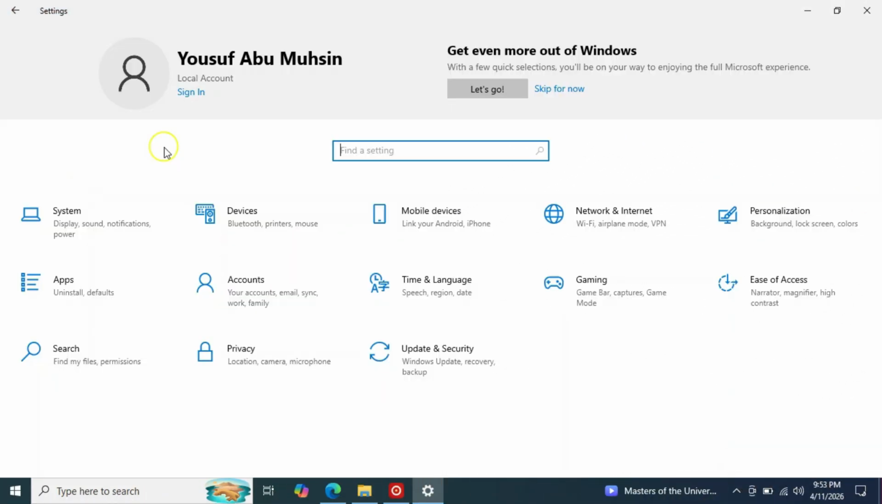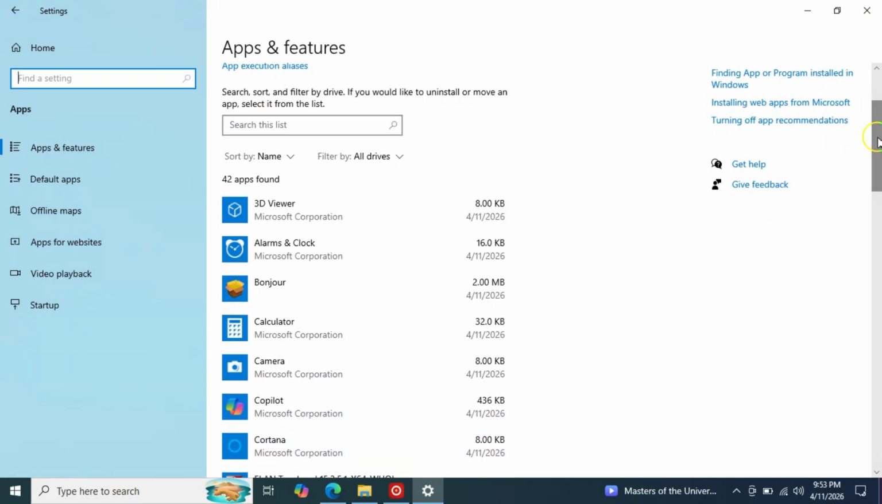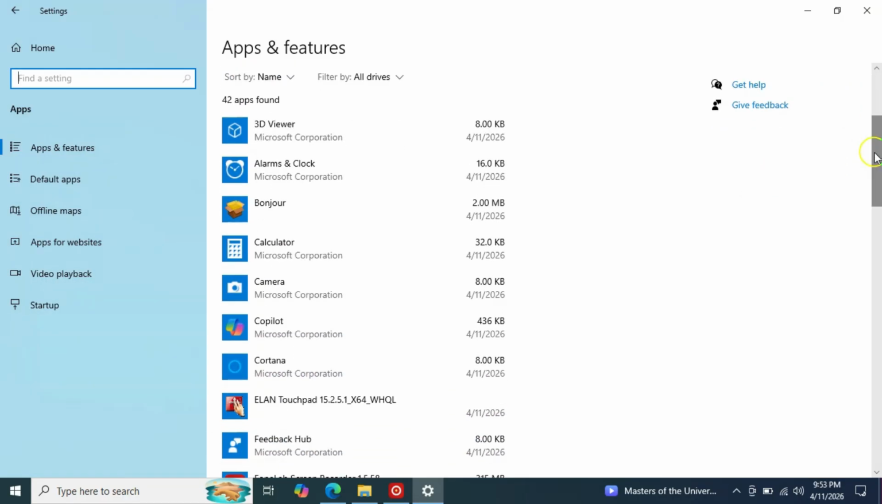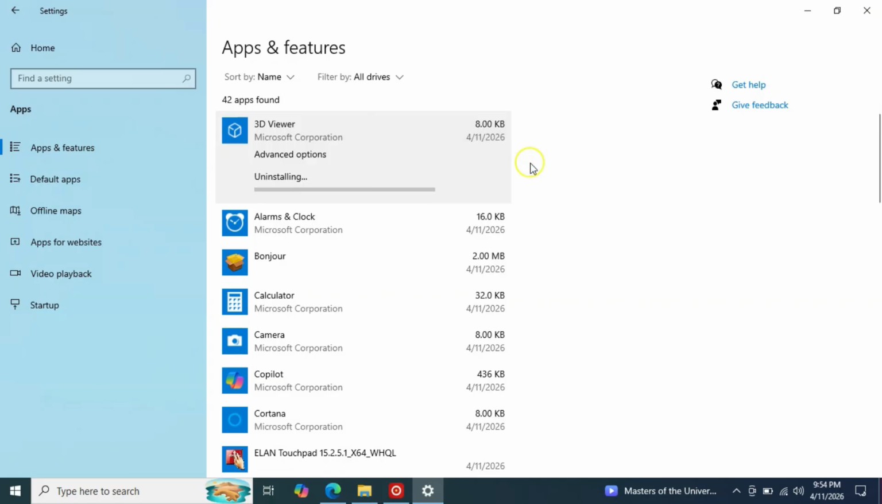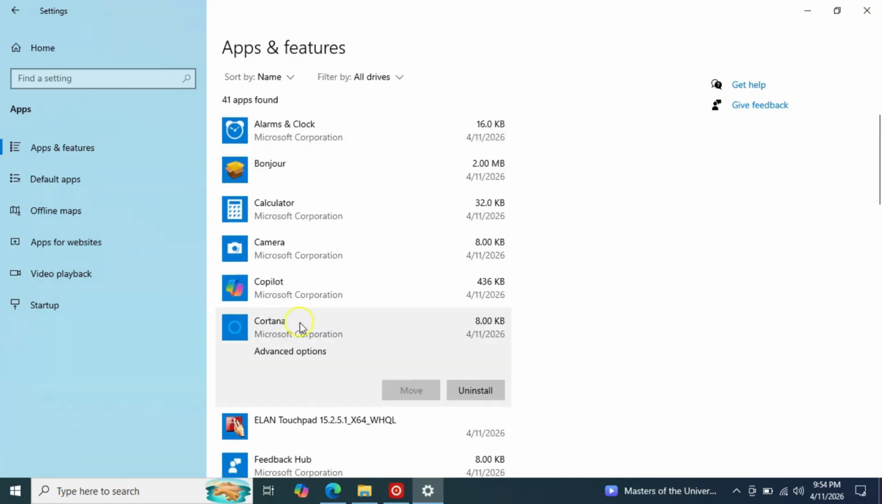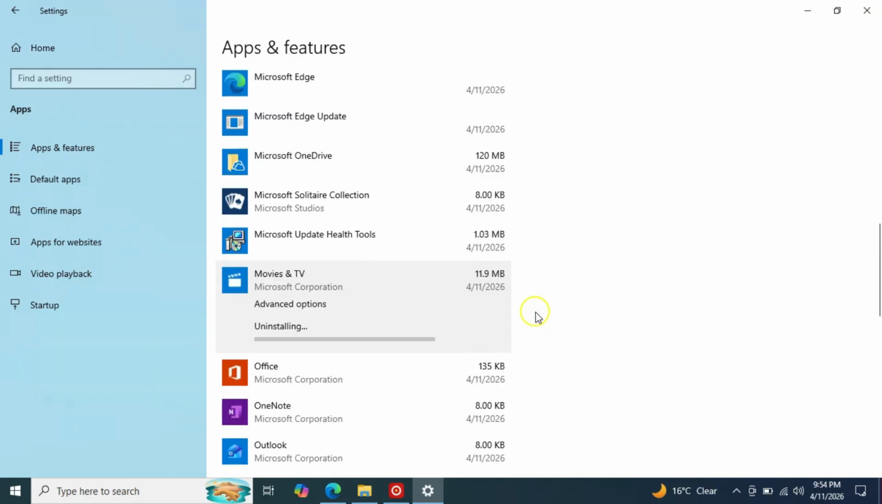We're not done yet. Go back again to Settings, then Apps. In Apps and Features here, we'll get the chance to see most if not all the apps already in the system and be able to uninstall them one by one. For instance, click on 3D Viewer, which we saw earlier, and click on Uninstall. Confirm it. We can do the same with Cortana and Movies and TV.